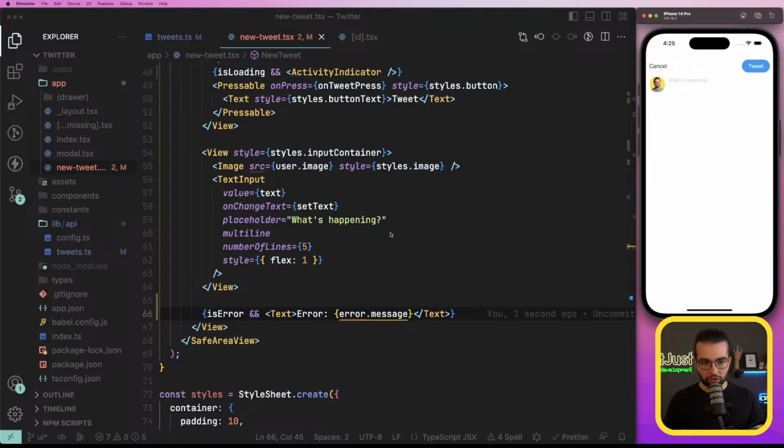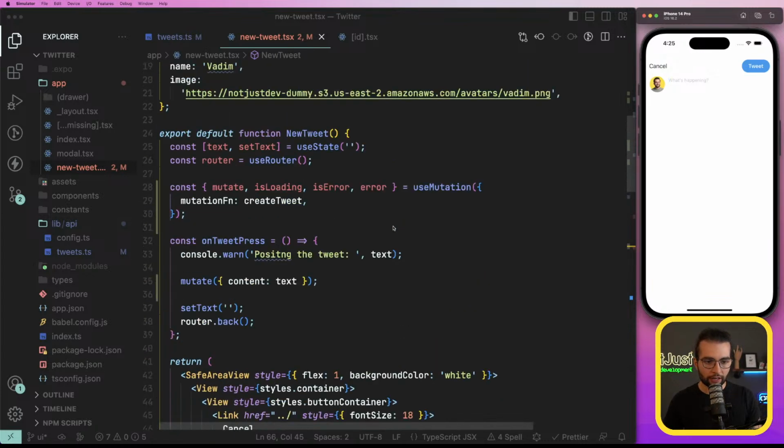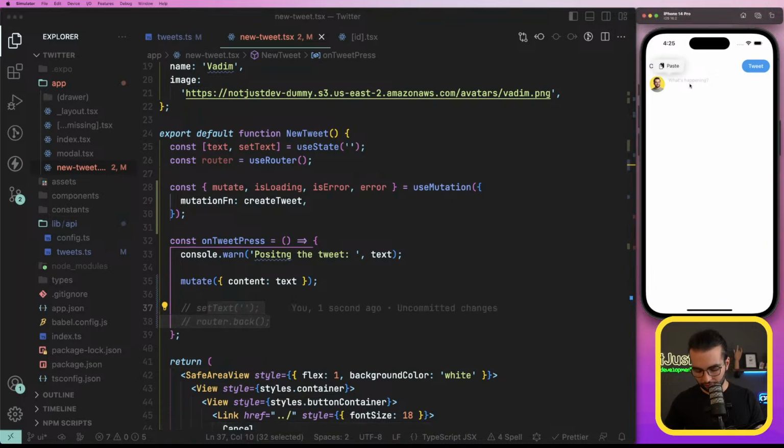Now let's go ahead and try it. But I'm going to comment out this setText and router back in order not to navigate back from this screen. New tweet from the application. If I press tweet, error creating a tweet.